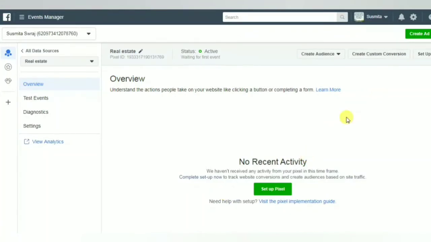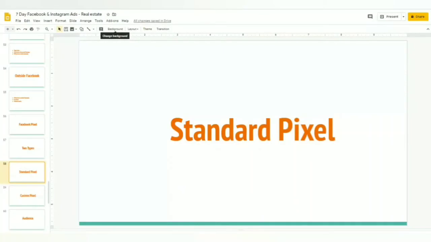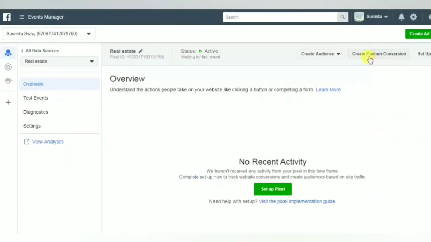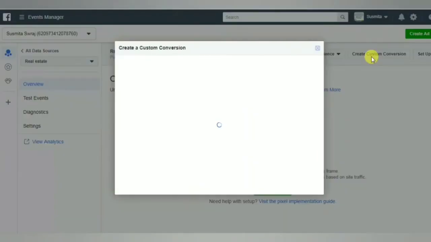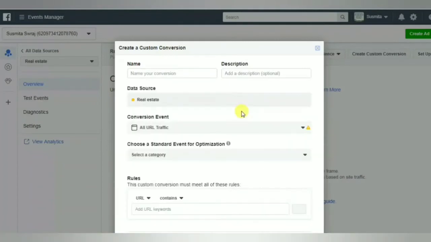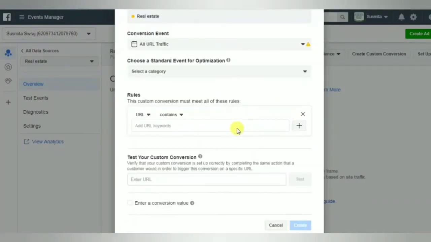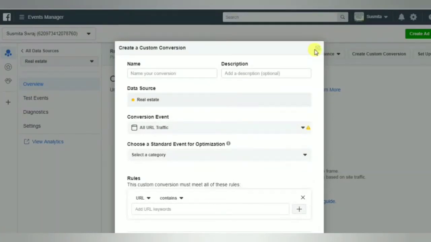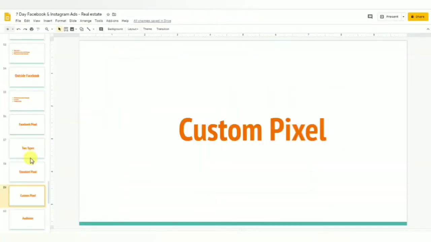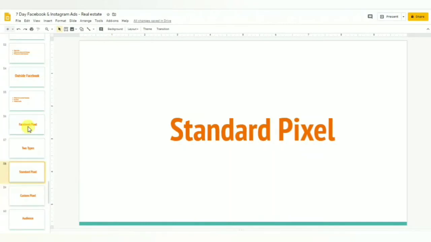As soon as you set a pixel, you will see the graph here, and for custom pixel, as you can see here, there is a button to create a custom conversion. Just click over there, and from here you can easily create your custom audience or custom conversion. I will tell you this later because this is a very technical thing. For now I will not tell you this. You just need a developer's help to set this up. So now you understand how to set custom conversions on all those types of pixel.